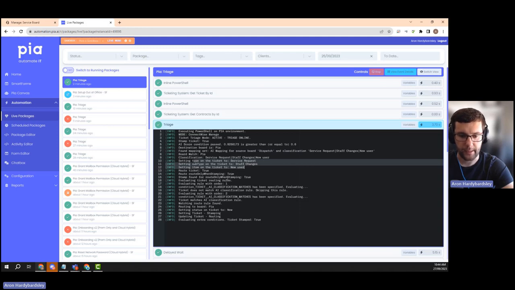And then, coming further down, it will execute a routing rule. At that point, that's where it actually changes the board, the status, and other properties on the ticket, if you wish it to do so. And that's it. That's the most basic demonstration of Pia triage.